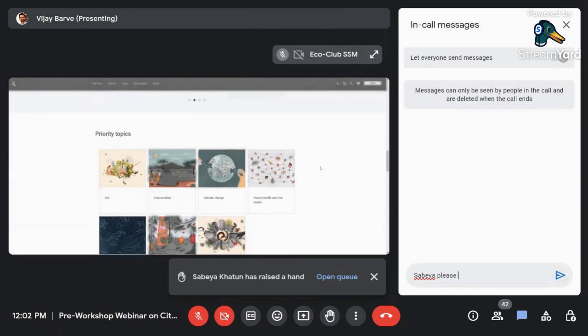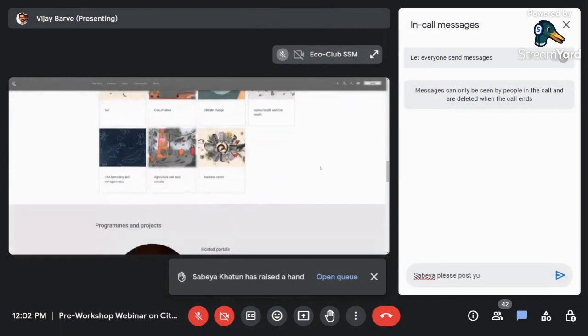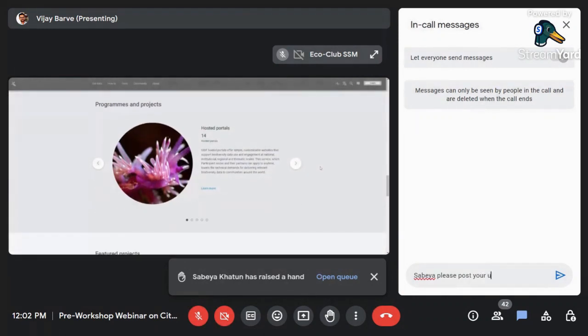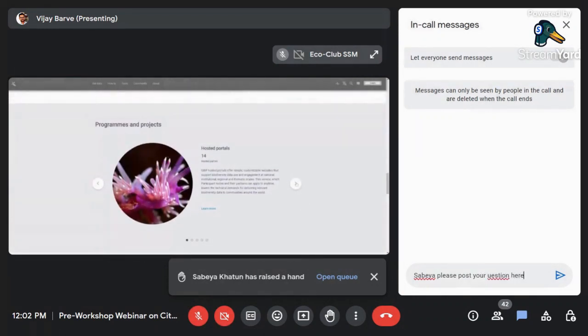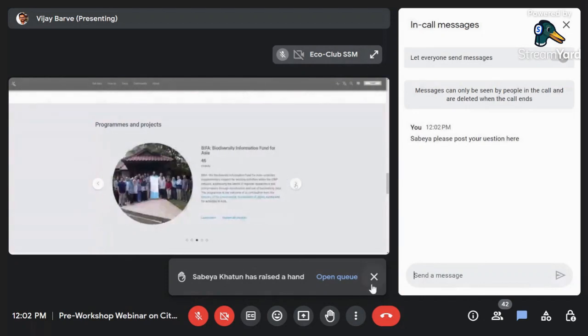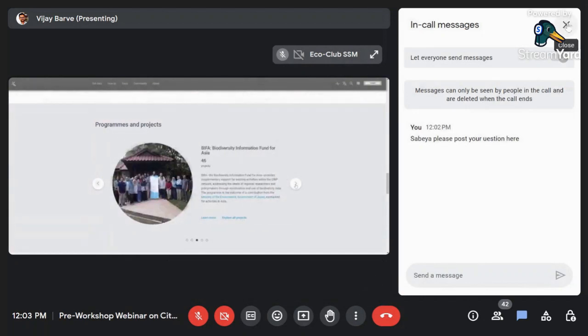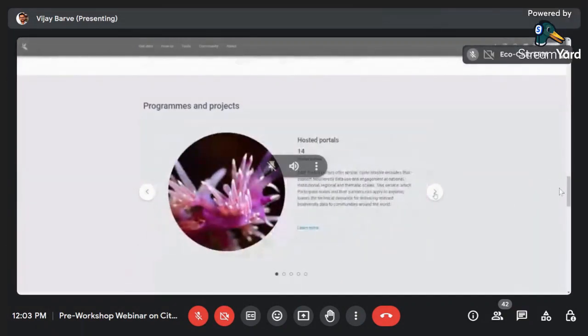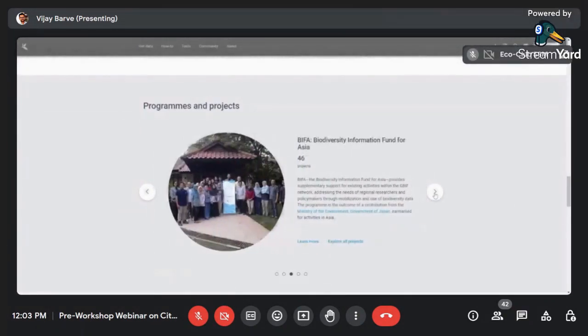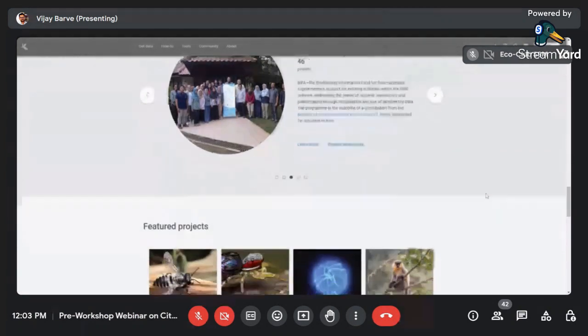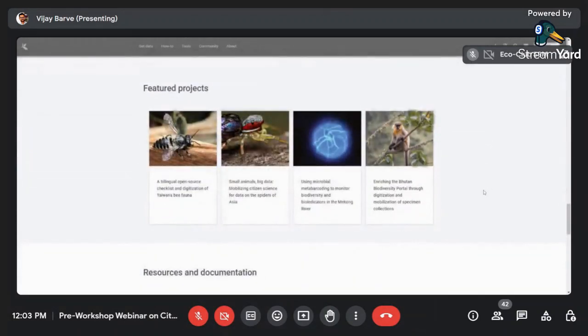So, basically you can go through the website and see what they're doing. These are some of their funded projects and the different activities they are doing. Then here are some of the projects that they are highlighting on the GBIF website.